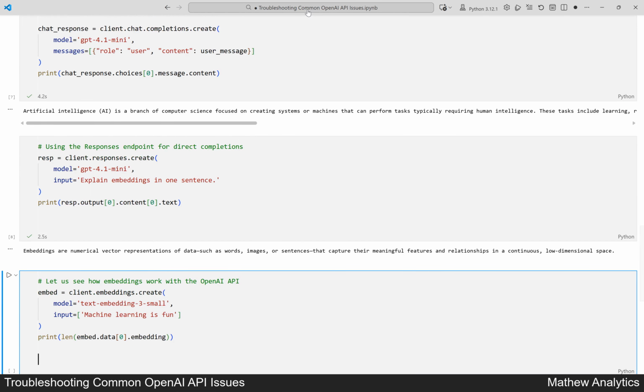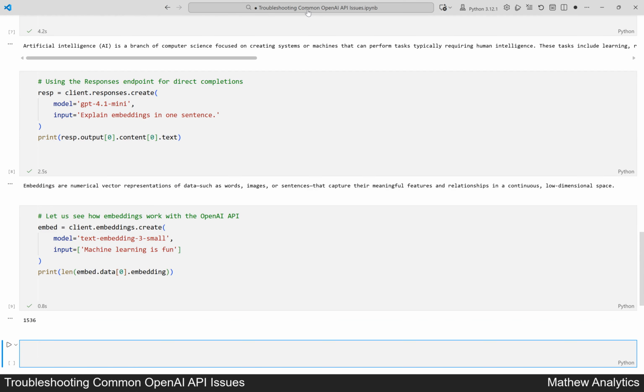Running the cell now. The output 1536 shows the length of the embedding vector generated by the OpenAI API for the input text. This confirms that the embedding model produces a fixed-size numeric representation, in this case a 1536-dimensional vector, which is crucial for understanding how text is transformed for machine learning tasks. Always verify such outputs to ensure your API calls are functioning correctly and returning expected results.